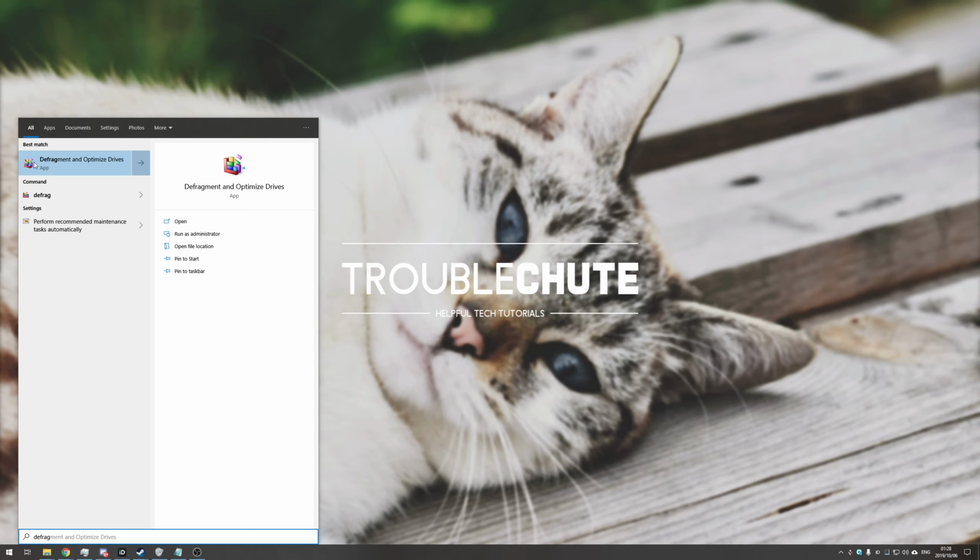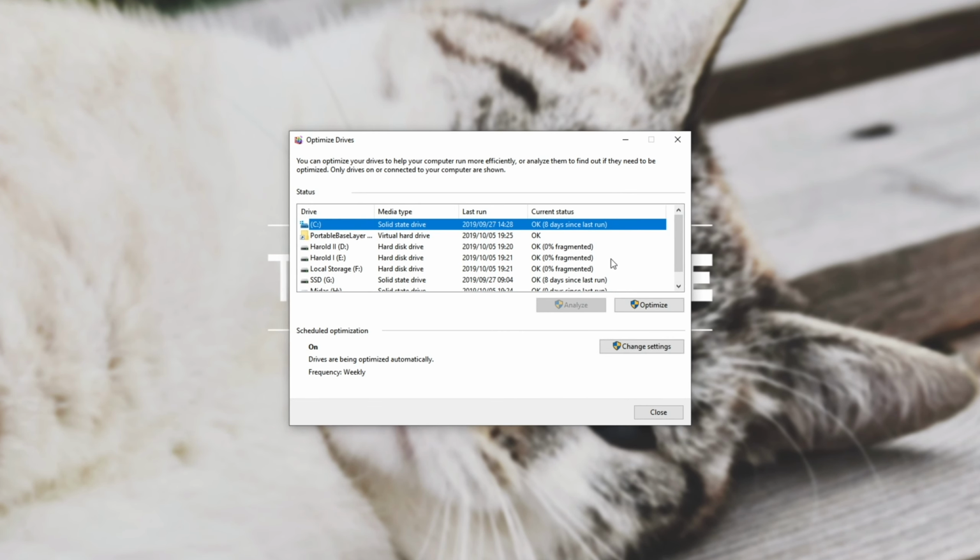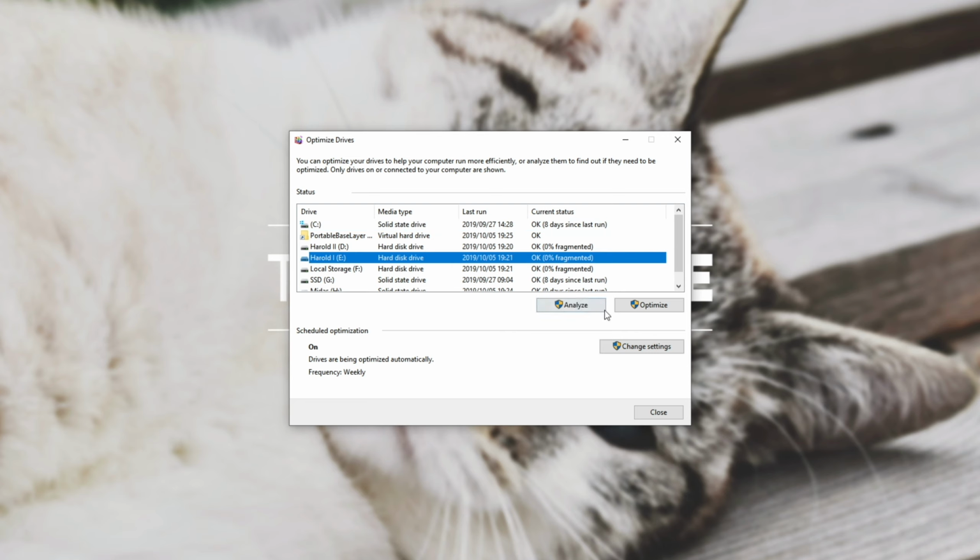Then go ahead and click on defragment and optimize drives. And then you'll be presented with this window over here. Yours may also look a little bit different, but go ahead and select a hard disk and then hit analyze to find out how fragmented it is, or go ahead and hit optimize to start analyzing and then optimizing straight away.